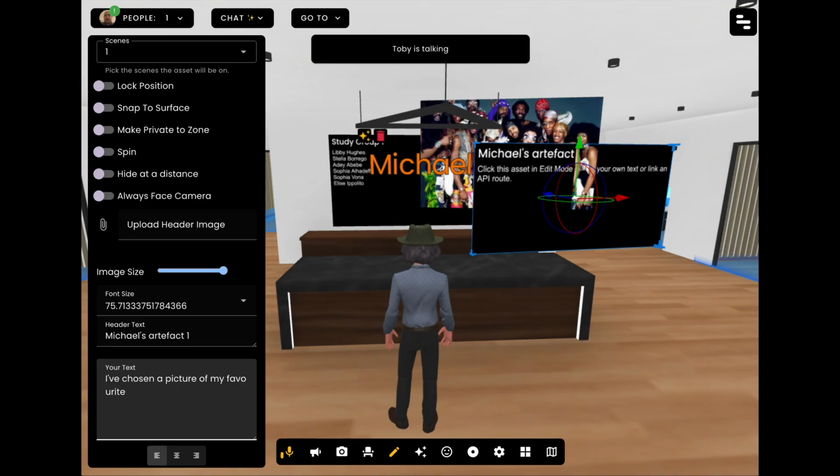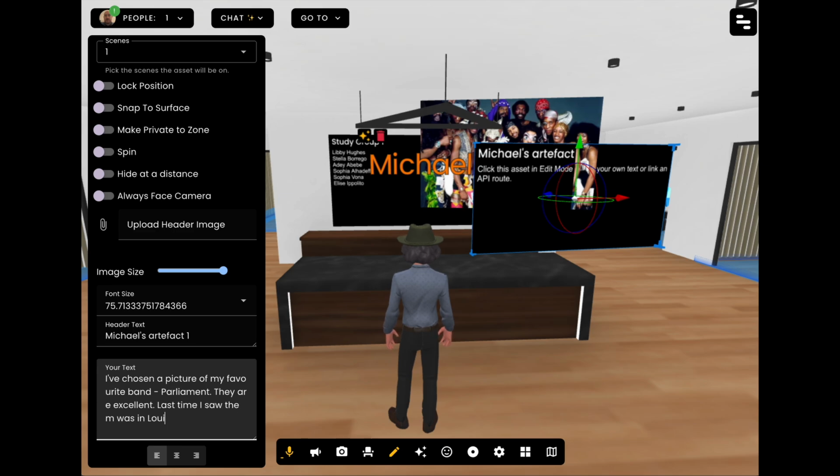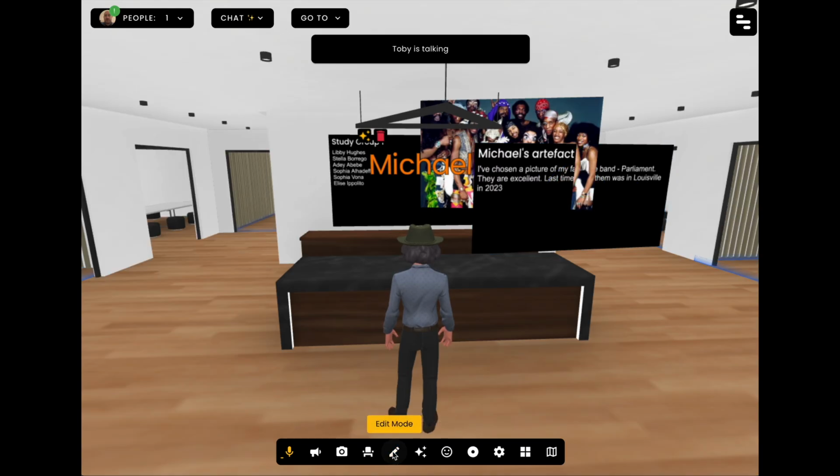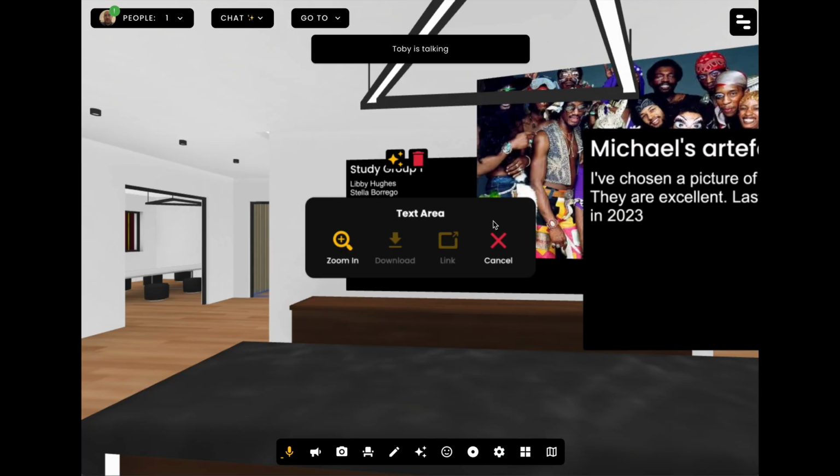I've chosen a picture of my favourite band, Parliament. They are excellent. Last time I saw them was in Louisville in 2023. Okay, and then I undo that, and there we go. It's a bit messy, but that doesn't matter.